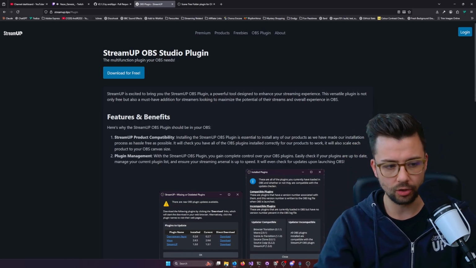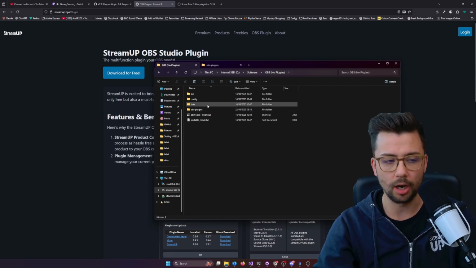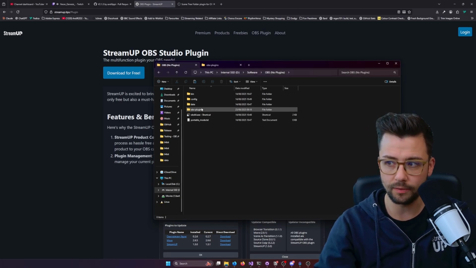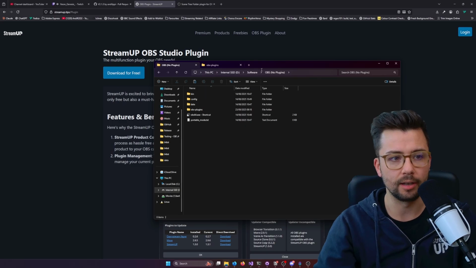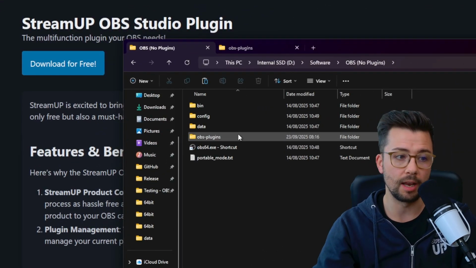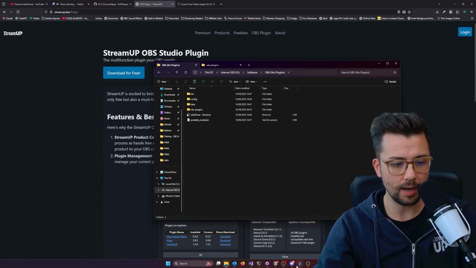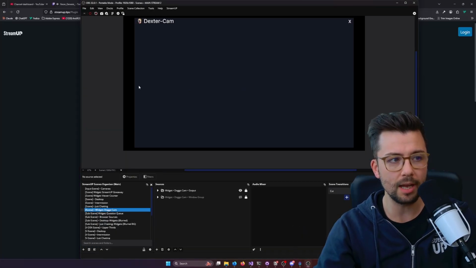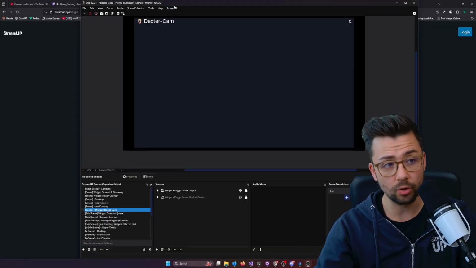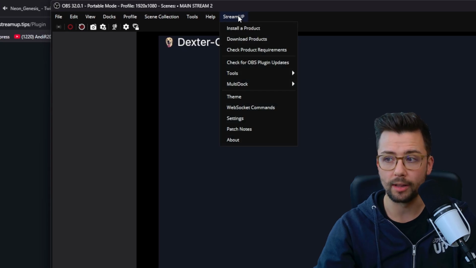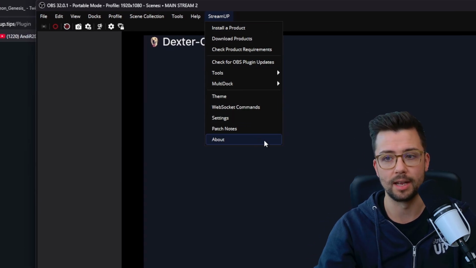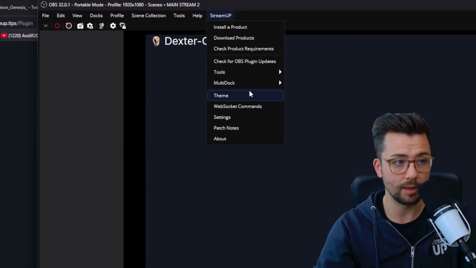So to install it, you install it like any other normal plugin. You copy and paste the data and OBS plugins files into the OBS directory just here. And if you're already using the StreamUP plugin, you might need to override it, but that's fine. And if we look into OBS, you'll know you've got it installed correctly, because it'll say StreamUP right at the top here with a bunch of different things down here. You can see the patch notes and everything.